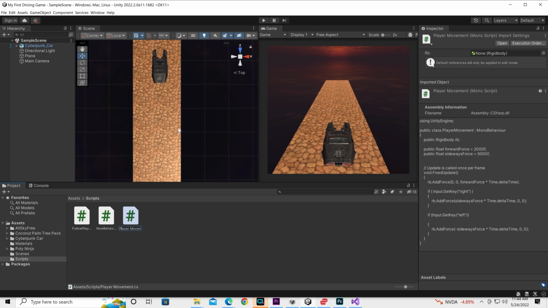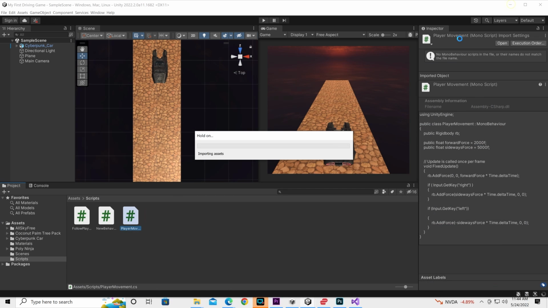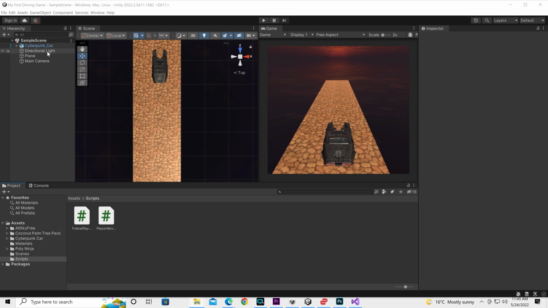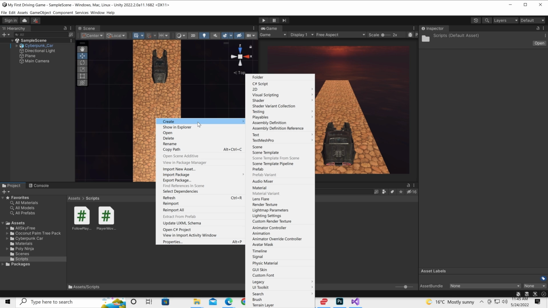I noticed that there was a space between the player movement script name. For consistency, it's best to remove the space. Create a new script called Player Collision, and attach it to the car.